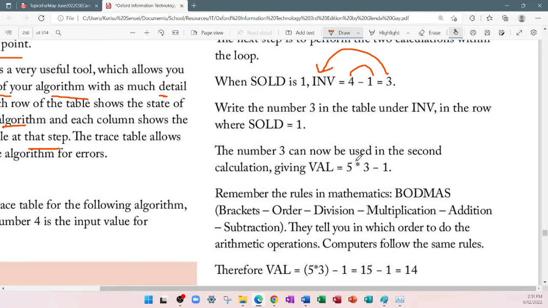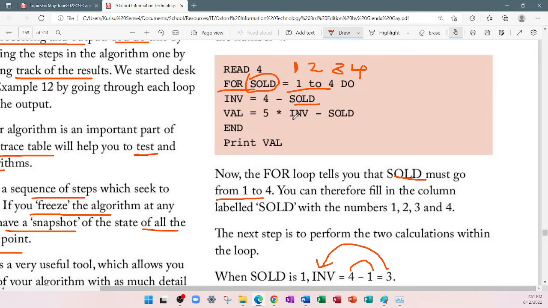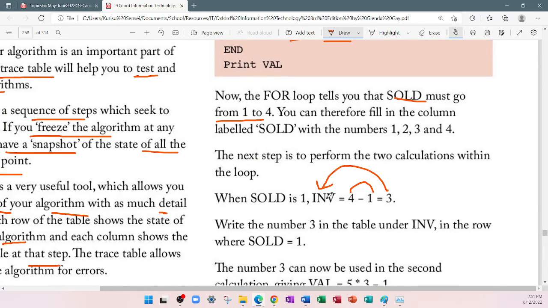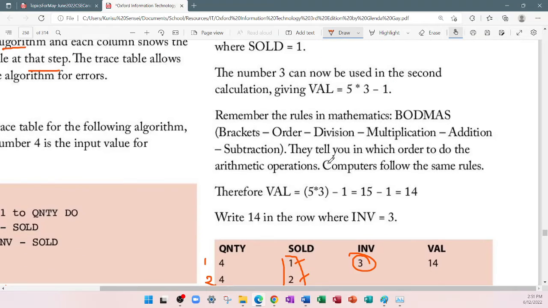The number 3 can now be used in the second calculation. The second calculation is INV minus sold. We just calculated INV is going to be 3. So that's going to be 3 minus 1, which is equal to 2. So 2 now is going to be stored in, or times 5. So 2 times 5, so that's going to be 10. And 10 now is going to be stored inside of value.